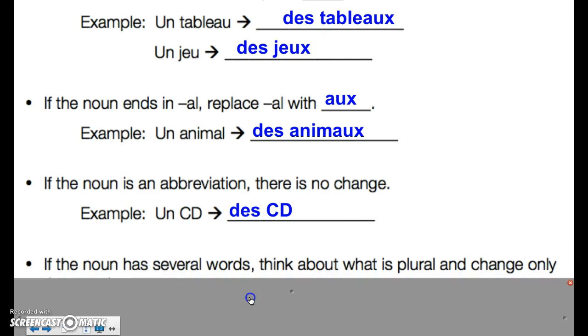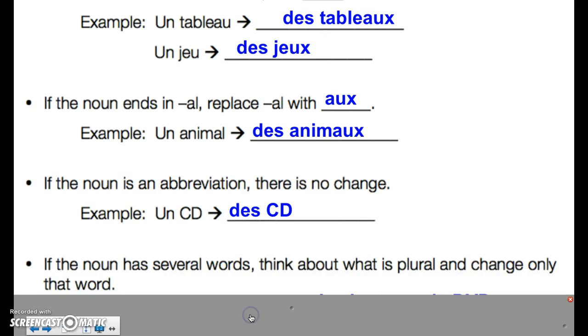And then our last one, hope this fits in the screen. If the noun has several words, you need to think about what is plural and change only that word. So this might sound kind of weird, but if you think about it in English, if we're talking about having multiple DVD players, I make the word players be plural, because that's the thing you have multiples of. We don't have multiple DVDs that we're playing on one player, but you have multiple players for the DVDs.